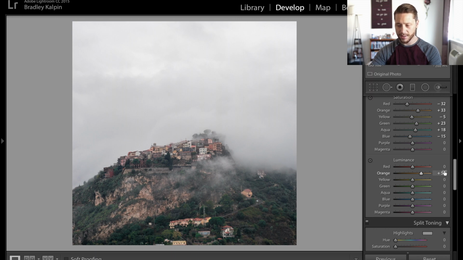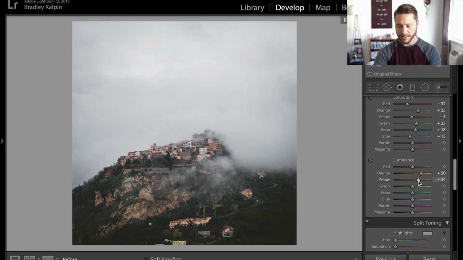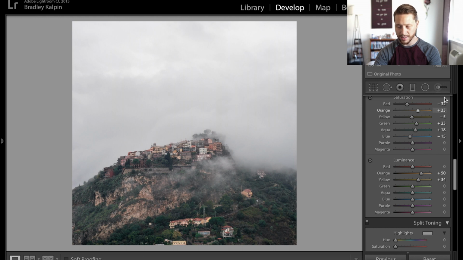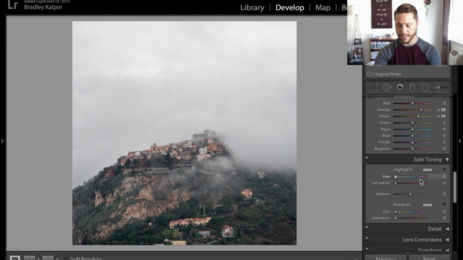And next, let's go ahead and monkey around with the yellows. Yeah, I'm going to brighten the yellows up too. As you can see on the original image and where we are now, we still have a little bit of a ways to go. So let's go ahead into the split toning.